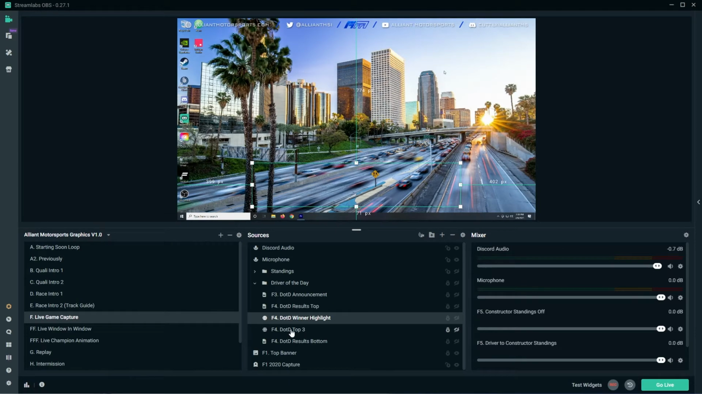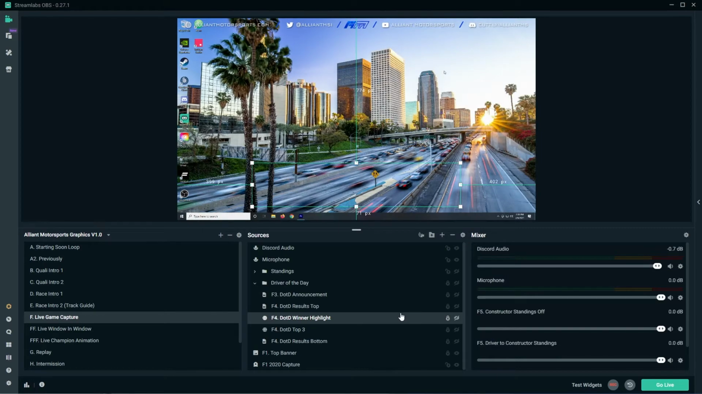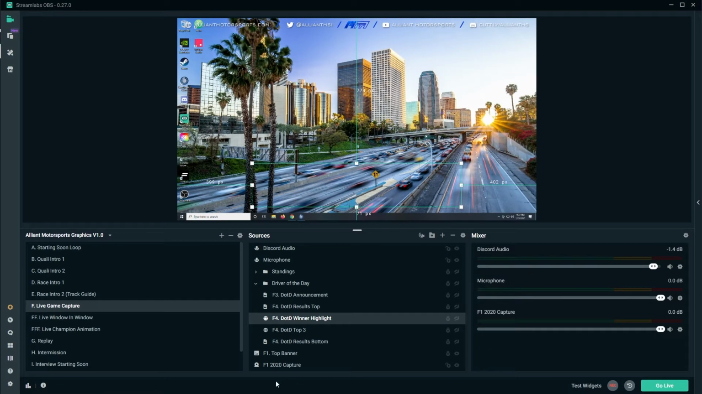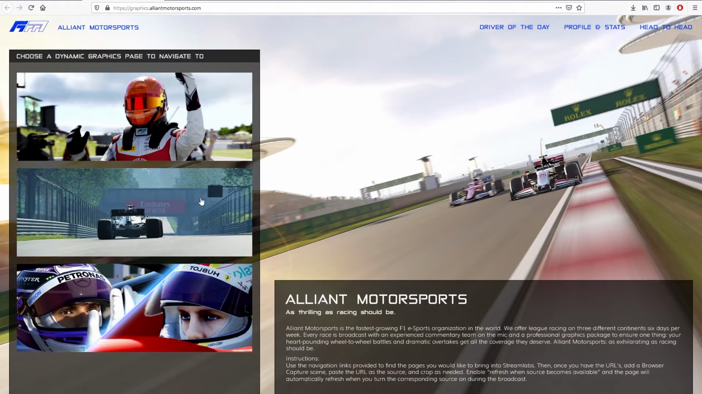And if you did have to add them post factum, you're going to want to go back to hotkeys and again assign hotkeys to them, because they just won't be there in the hotkeys window until you add them. So you have to specify the URL for these. So what we're going to do is we're going to go to our Discord, go again to our stream setup, and then in the stream setup, we are going to open up the dynamic graphics page.